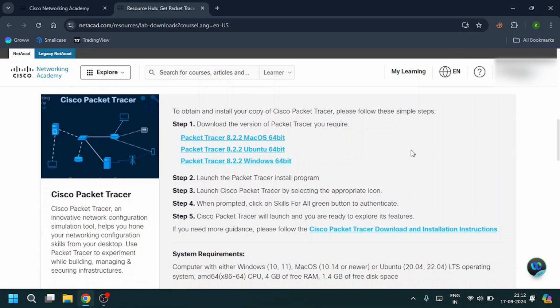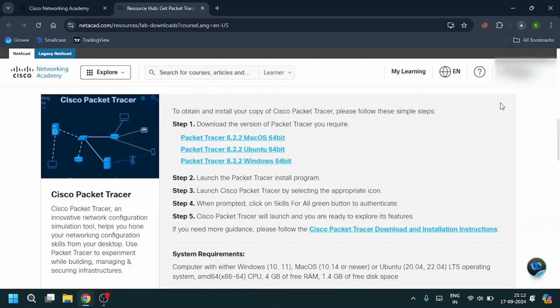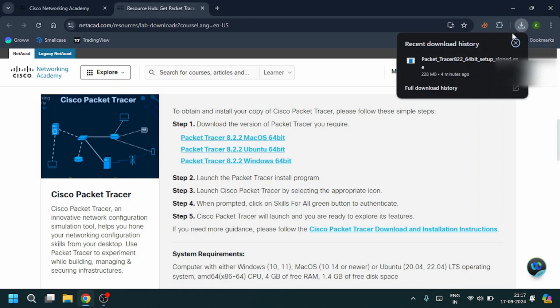Come down here. Select the package according to your OS. Mine is Windows 64-bit, so I choose this. It will download now. After downloading, open this package.